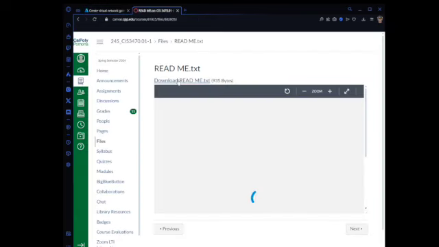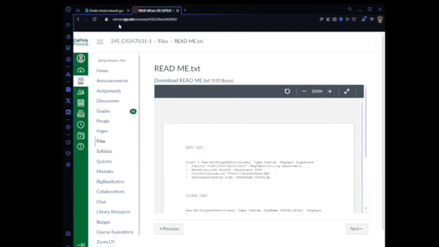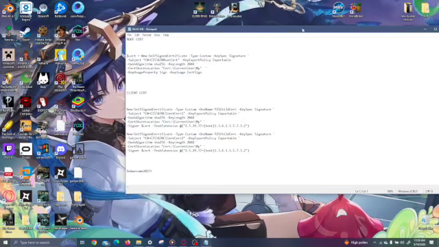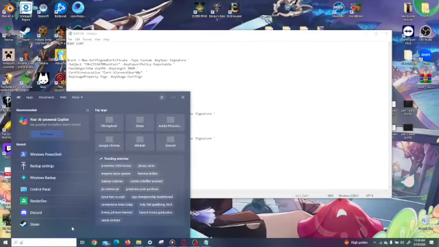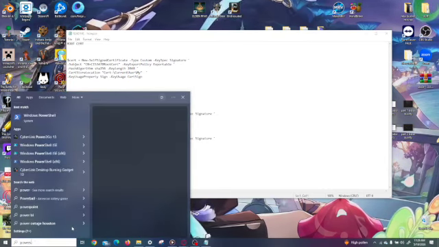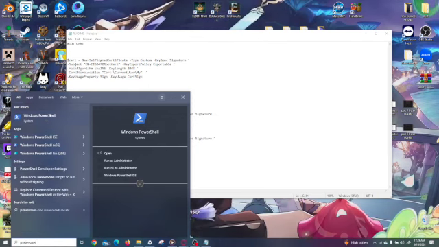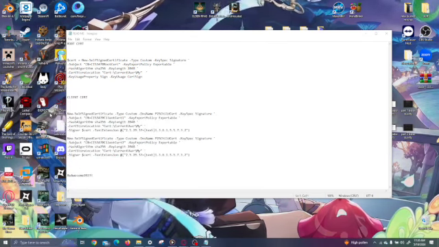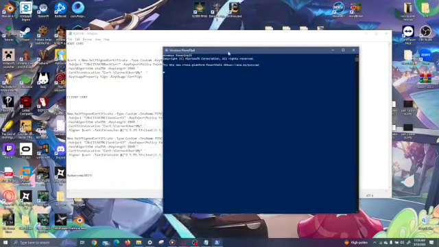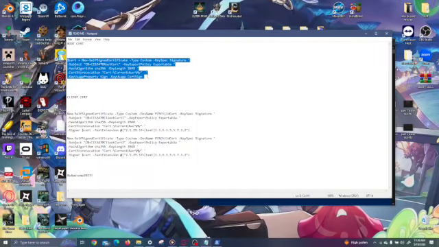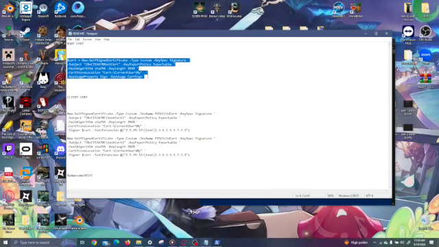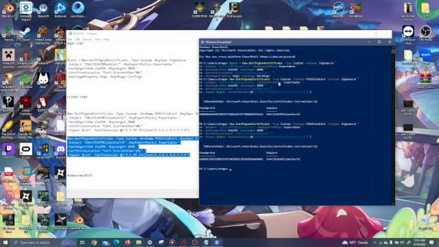So we have to download the readme text from Canvas. So let me download that real quick. Open it up. And we need to run it on PowerShell. So let me open up PowerShell. Copy paste the 3. This will give us our certificates that we need.